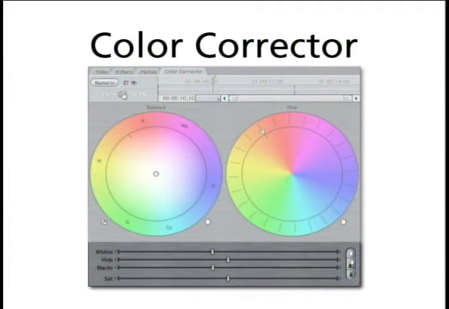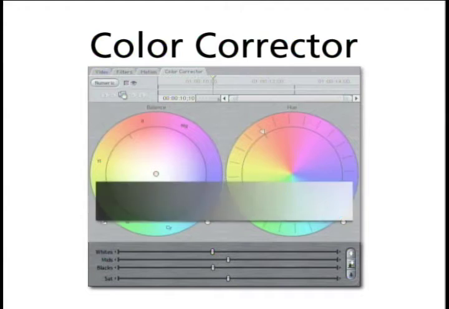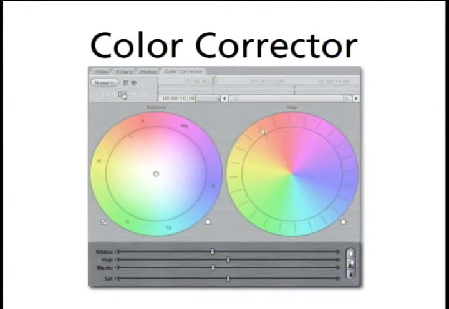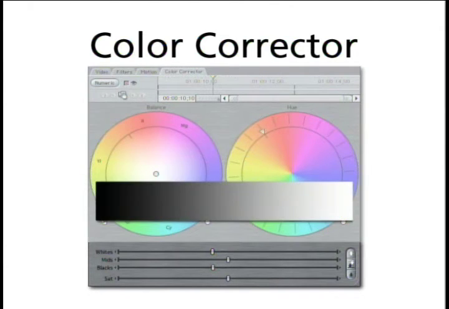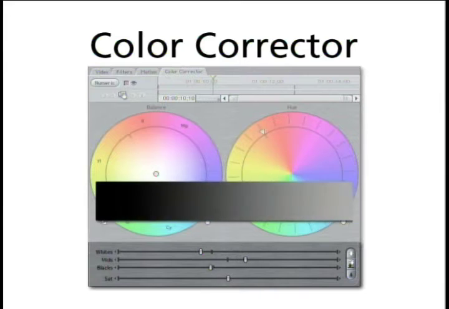In any video image, brightness is actually a range between pure black and pure white with grays in the middle. These ranges are represented by these sliders. Final Cut Express's color corrector gives you independent control over the whites, mids, and blacks in your clip, so you have much more power in fixing exposure problems like this one.